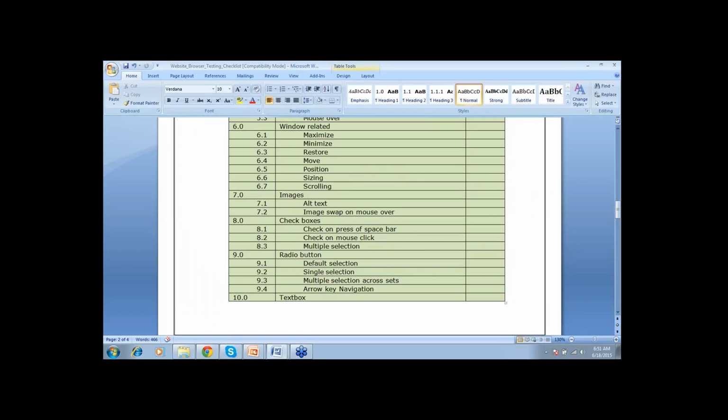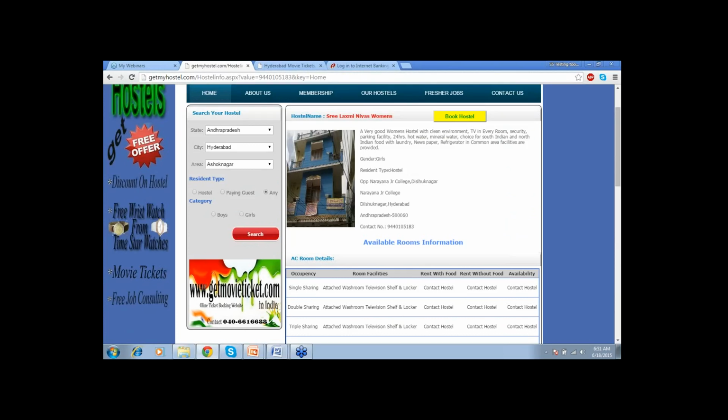There are a lot of ways to check in an application, but the client does not mention these types. If you have any idea about that, then only you can test. Otherwise, it's very difficult to test your application. This is like a general topic.